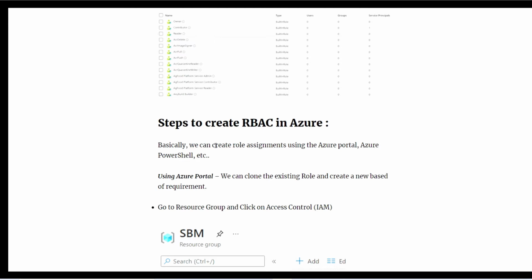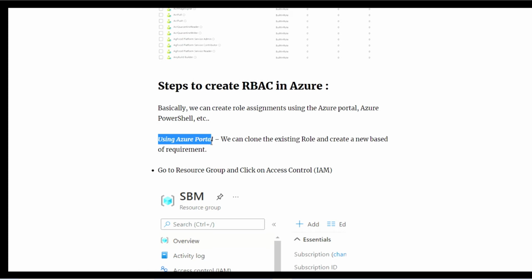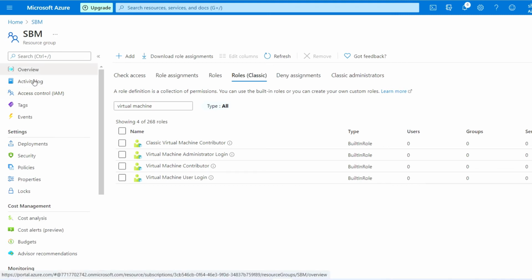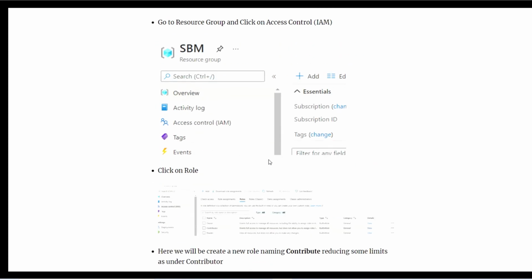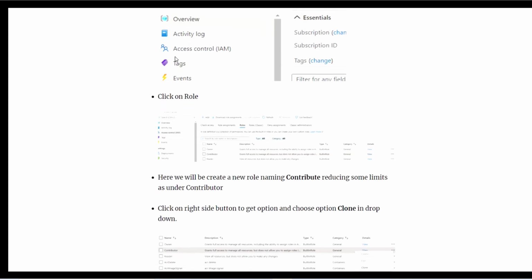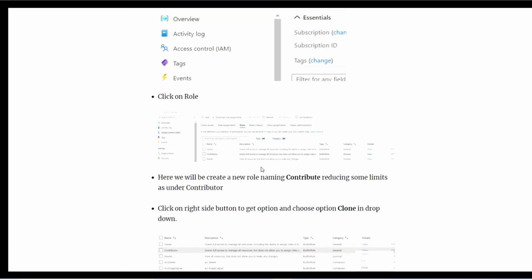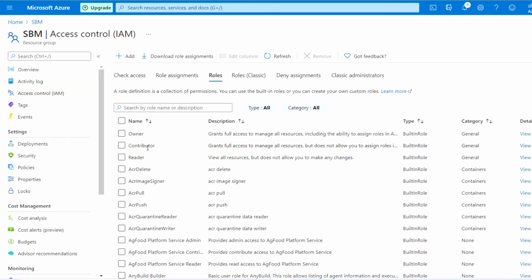Here we will create it with two methods: the first one is the Azure portal, and the second one is Azure PowerShell. So first, from the Azure portal, you need to go to the resource and go to access control. As you can see in the screenshot, lots of roles are available. In this case, I'm creating a role similar to the contributor.